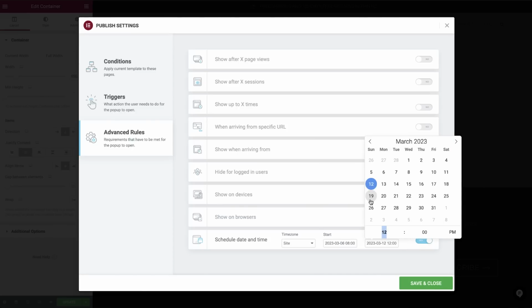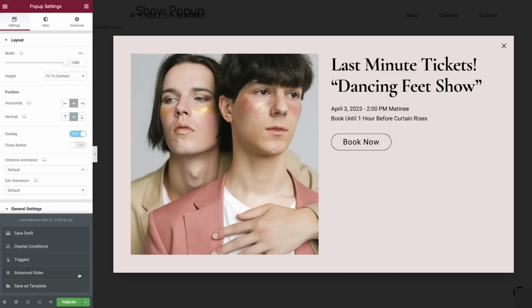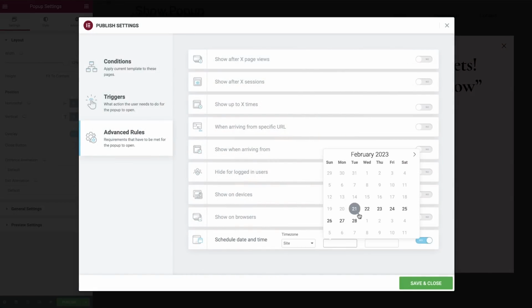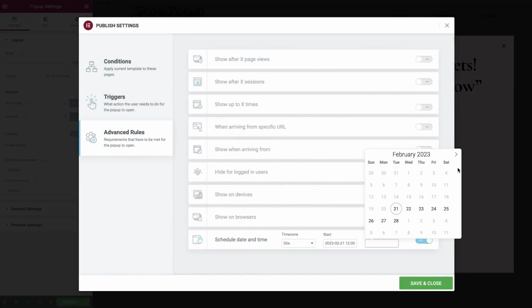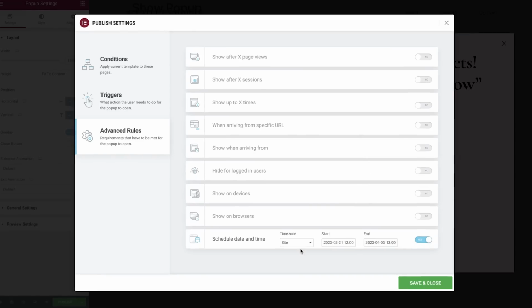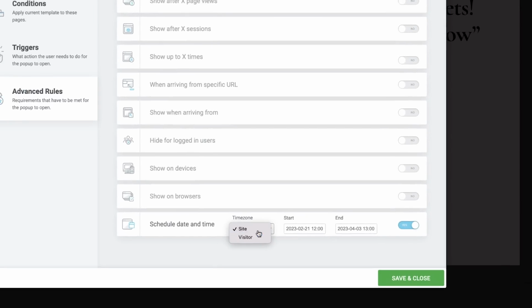For example, you can schedule a pop-up for the week of Women's Day to celebrate achievement and show support and appreciation for the important role women play in society, or promote upcoming events such as concerts, festivals, or trade shows with a targeted pop-up. Use the date and time range to ensure the pop-up only appears during the weeks leading up to the event. You can also choose whether you want to display the pop-up based on the local time of your website or your visitor's local time zone. How cool is that?